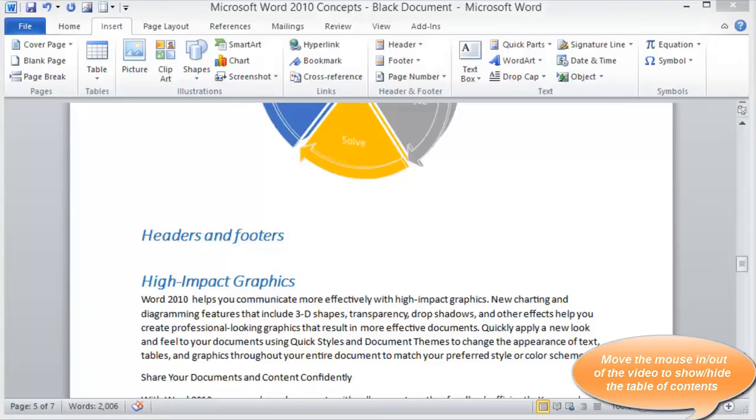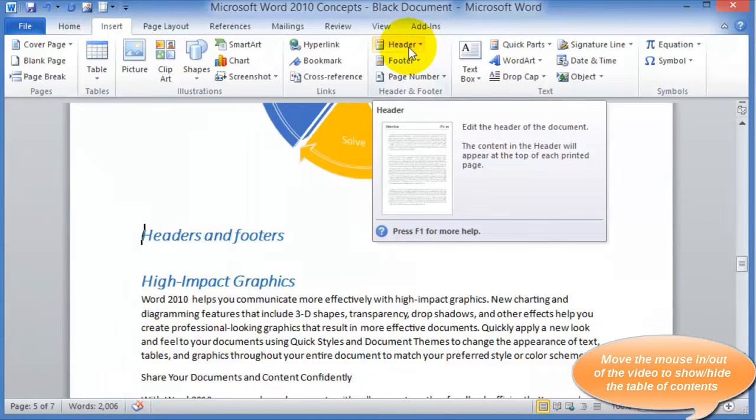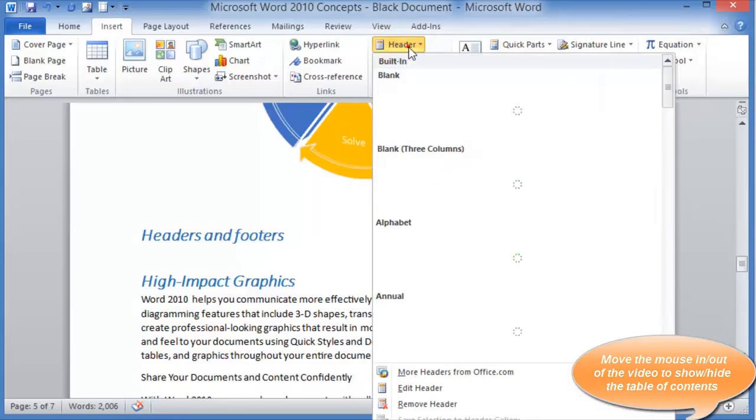Inserting headers and footers in your document. Sometimes as you're working with long documents and reports, you might need to have a header or a footer on each page. So here's how you insert a header. On any of the pages in your document, you go under the Insert tab and then click on Header. A header is content that will appear on the top of each printed page.